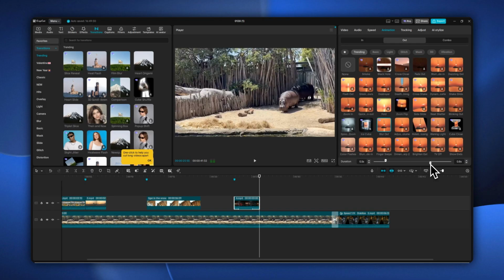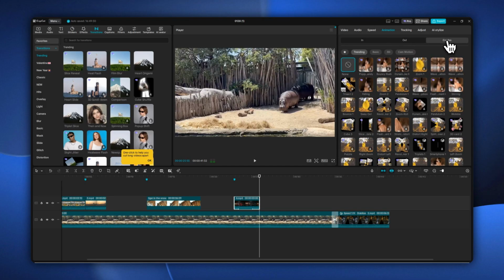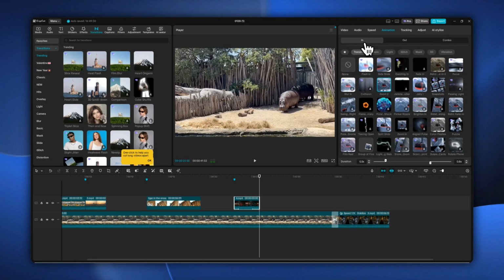Combo animations combine both in and out effects, but I personally don't use them often because they can be harder to control. Feel free to experiment, but I recommend sticking with separate in and out animations for precise editing.